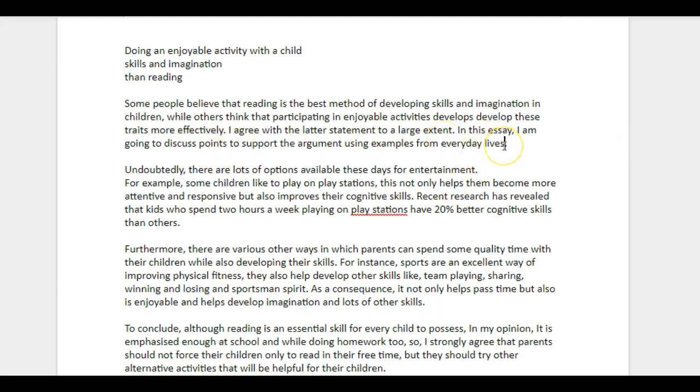Don't use "our" or "your" in academic writing. It personalizes the essay.